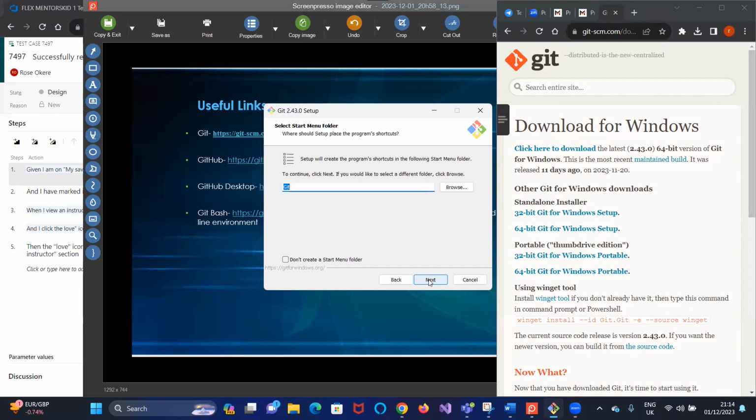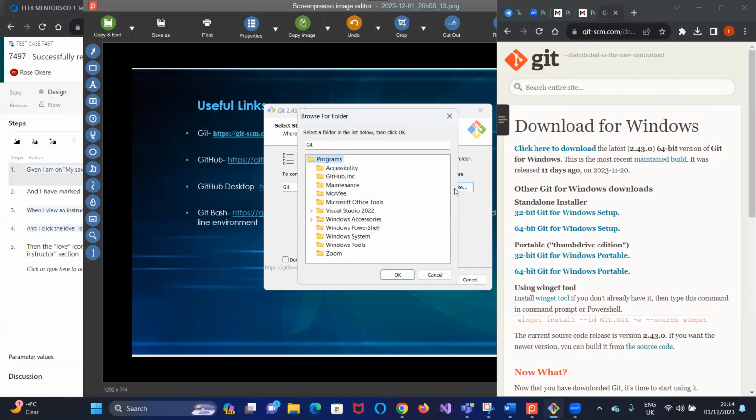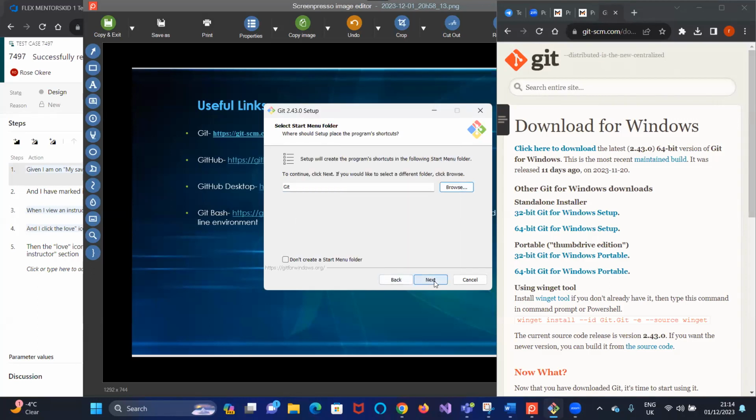It wants your Git. Next. Do you want it to be in any place apart from where it is now? Click on that browse. It's under C, then programs. Okay, that's good. You can go on with clicking OK. You don't need to go far. Next.